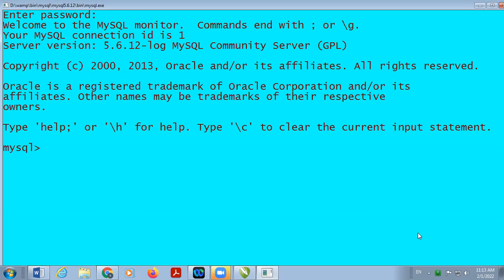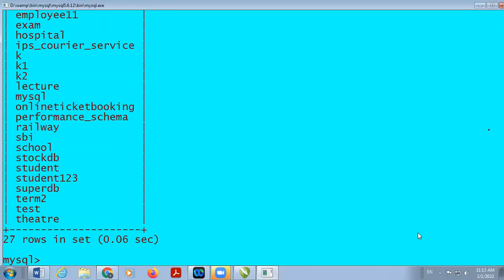In any DBMS software, the file is called database. So file को आप database कहते हैं. If you want to see the already created databases, there is show databases, and then use semicolon. So all these saved databases will be displayed on the screen.